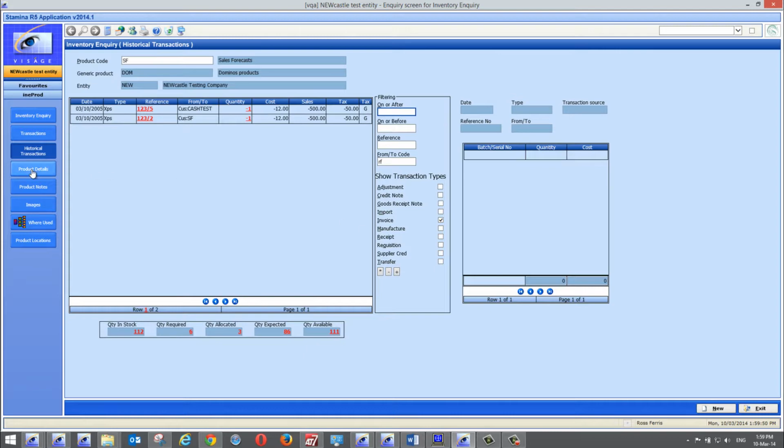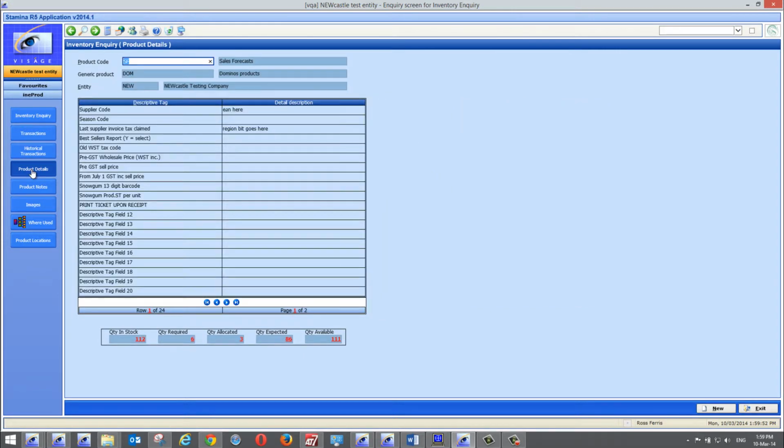If we go into the product details type area here, you may recall when you established the product initially, you had an option of entering some user-defined fields, which in turn you can access on the inventory inquiry, because that could contain very important information as far as you're concerned.